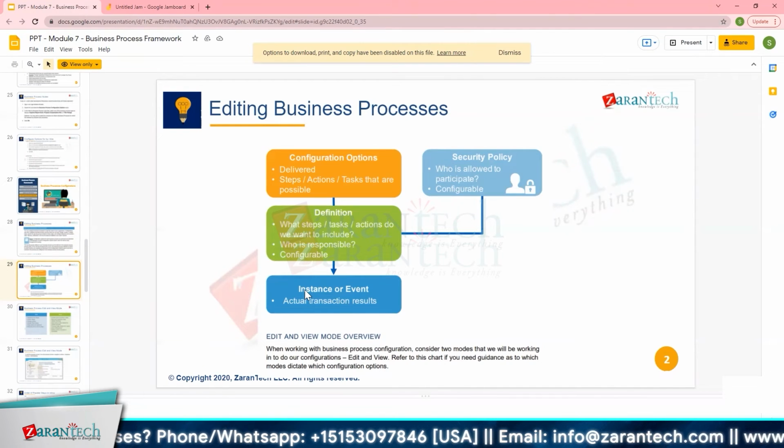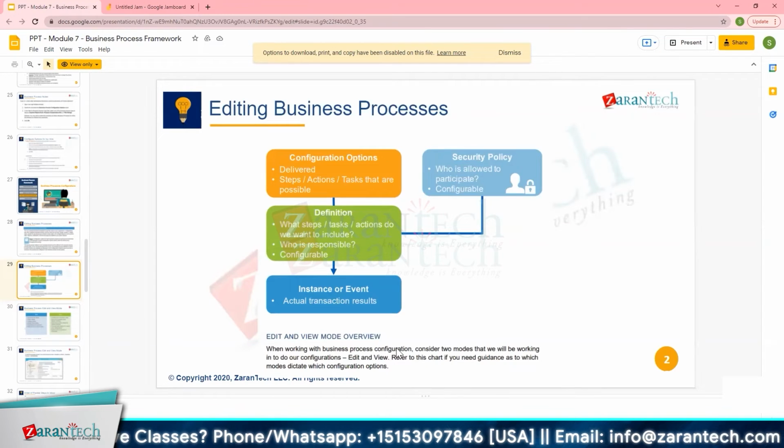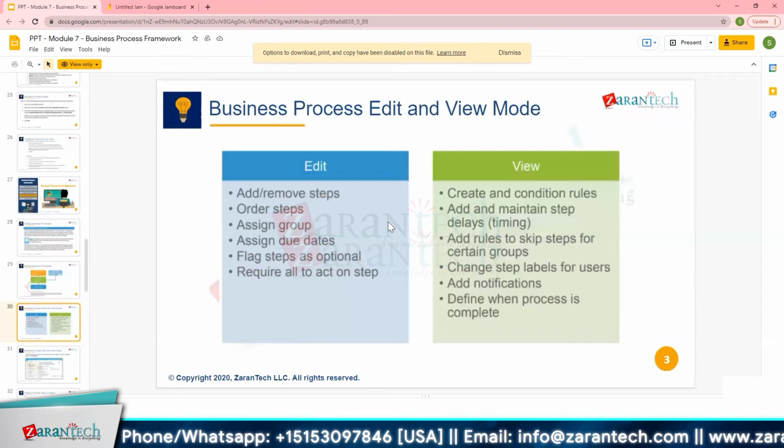And then as soon as a BP is kicked off, it's considered an instance or an event, right, for that hire. So for hiring Sarah, as soon as I trigger hire employee and it kicks off a BP, that becomes an event for hiring Sarah specifically. And then we talked about the edit and view mode when working with the business process configuration. It's two modes. It's basically when you're editing the business process, that's where you're adding the steps and like who's responsible for it. The view mode is when you go ahead, and I think the next slide might have it. Oh, here we go, perfect.